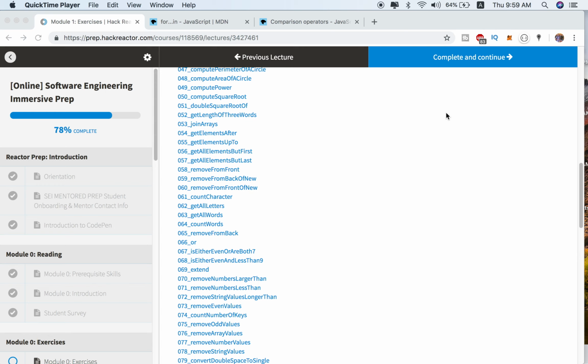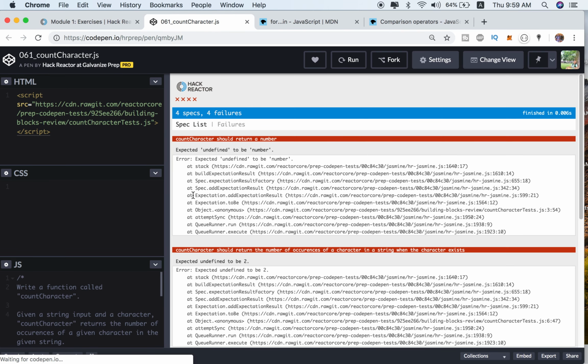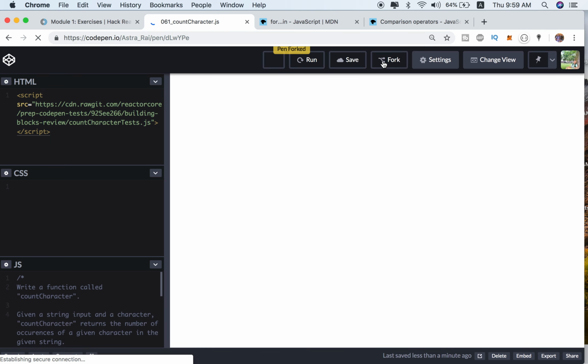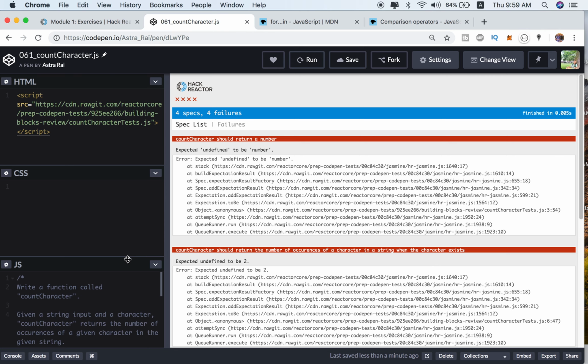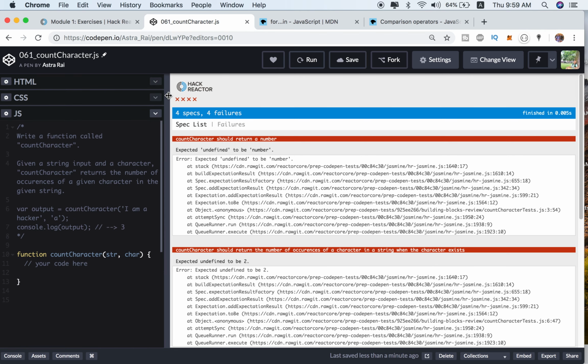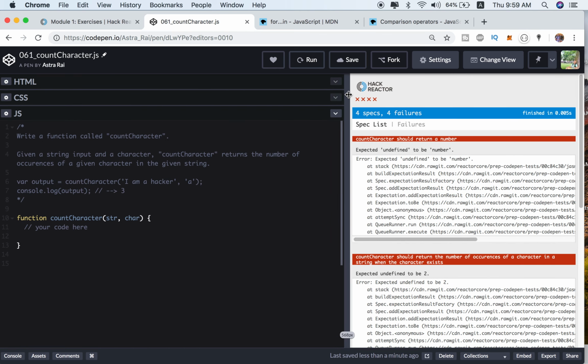We're going to solve an exercise from Reactor's online software engineering immersive prep. This is from module 1, exercise number 61. Forked exercise. Adjust my windows. I'm going to go ahead and open the console.